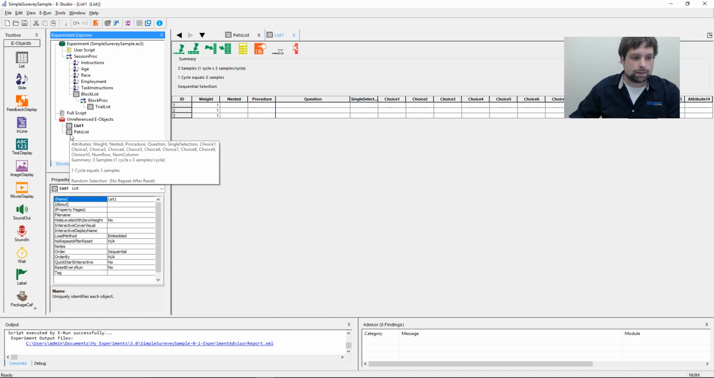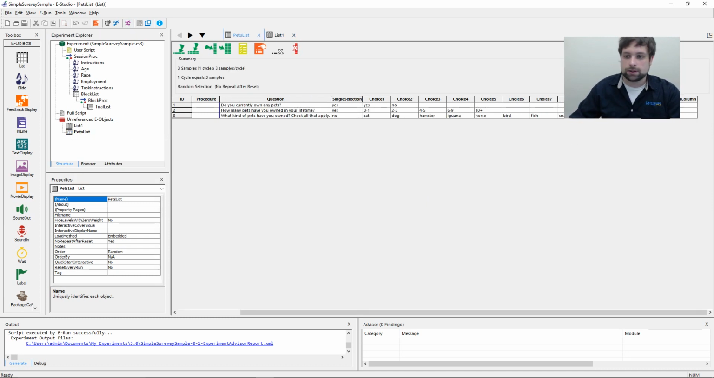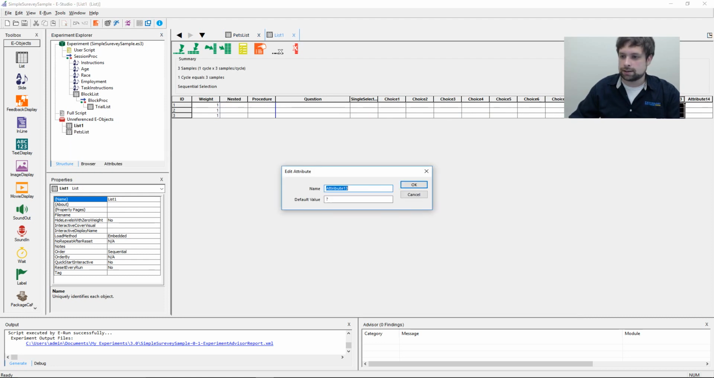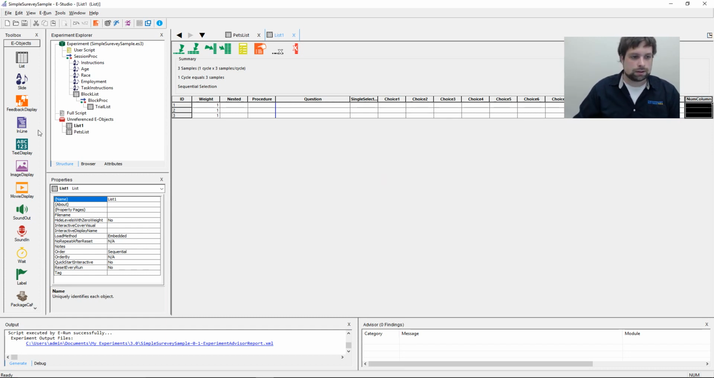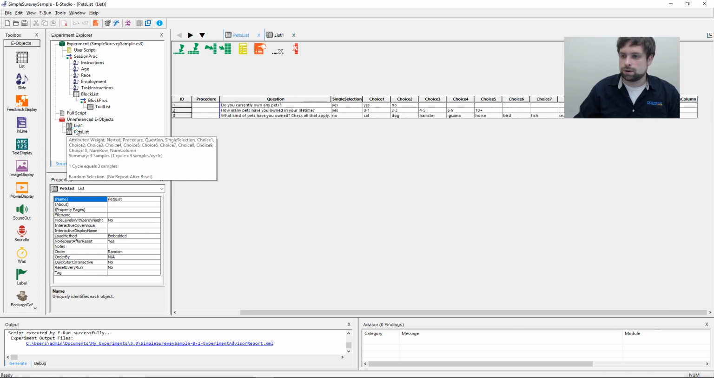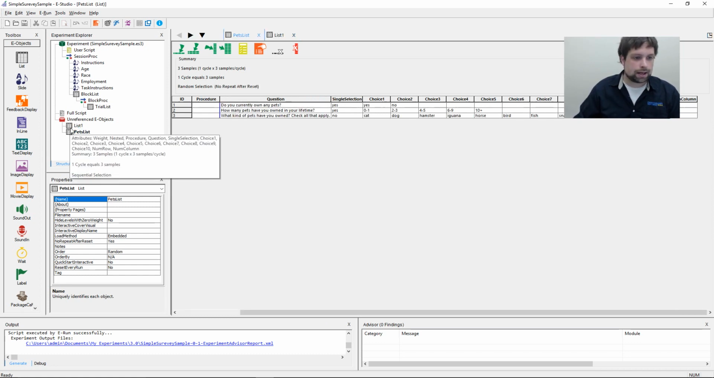And then if I look at my pets list one more time, I notice I have num row and num column here. So I just need to make that. So num row and num column. Check out pets list one more time just to make sure that these are the same, and they are.